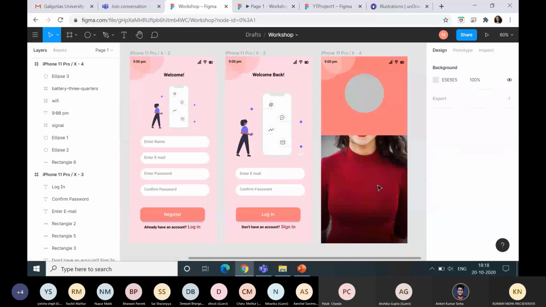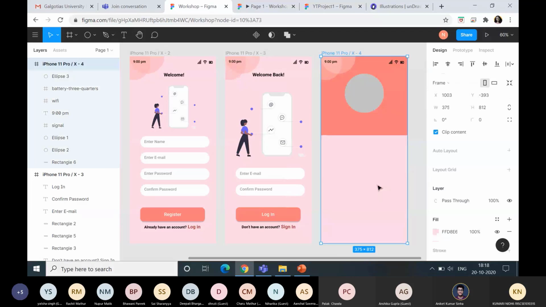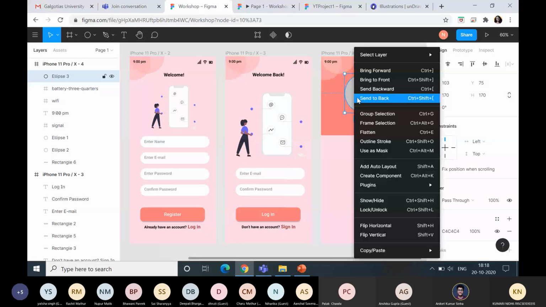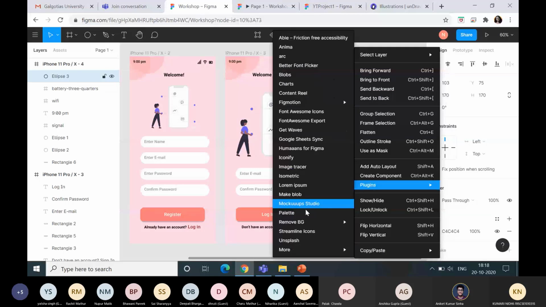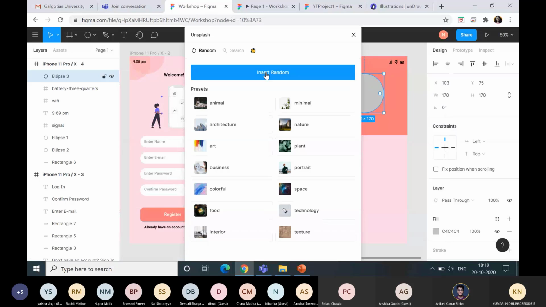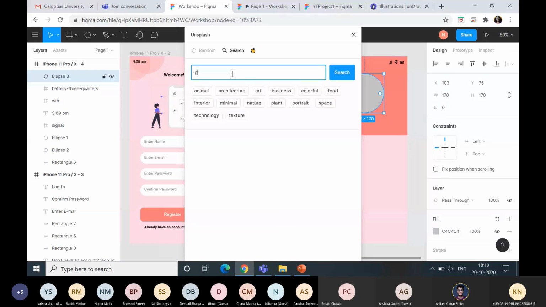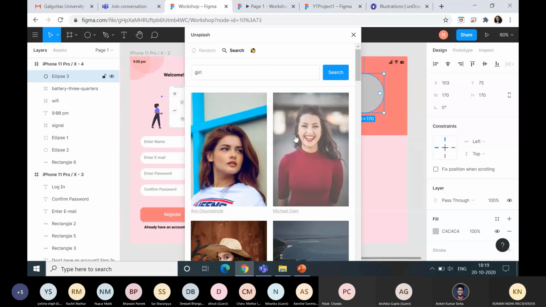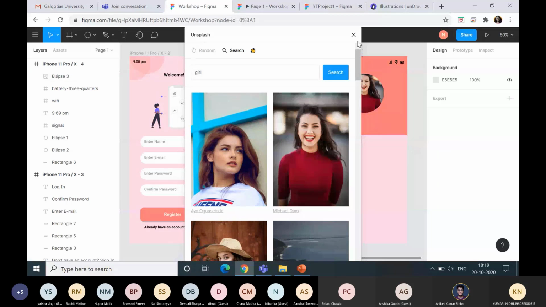Okay, some issue happened. We just need to undo this. Never mind. You need to just click on the circle first and then left click, go to plugins and Unsplash. And then you need to just search for girl or boy, whatever you want to search. Select this or whichever picture you like, and yes, you have this profile picture over here.